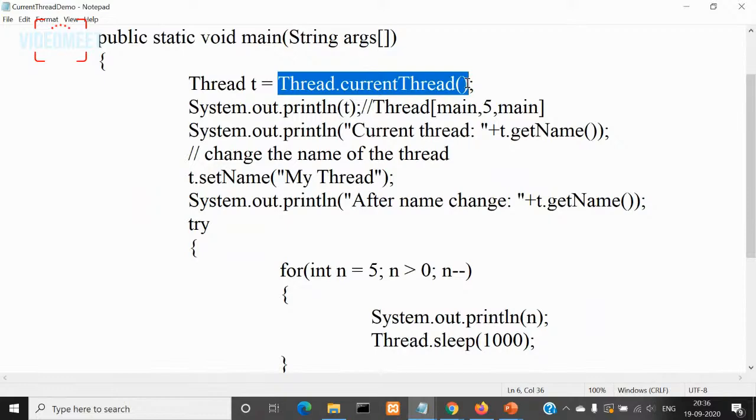If it is a normal method, we need to create an object for that class and then use that object to call those methods. But here I'm not creating any object for the thread class, but I'm calling the current thread method. So where is this current thread method available? It is defined in the thread class itself. So I'm using the class name Thread dot the method name current.